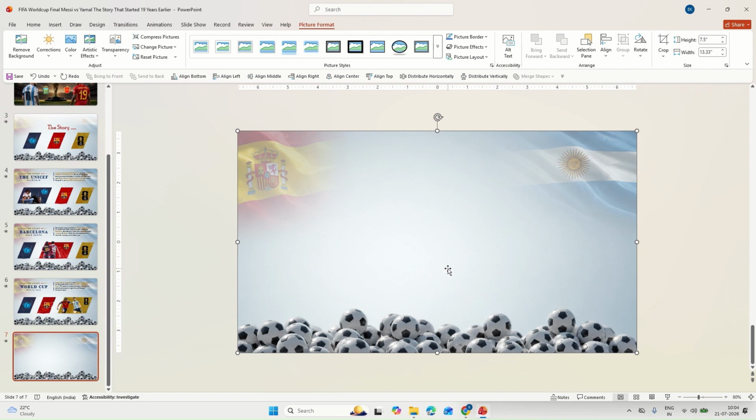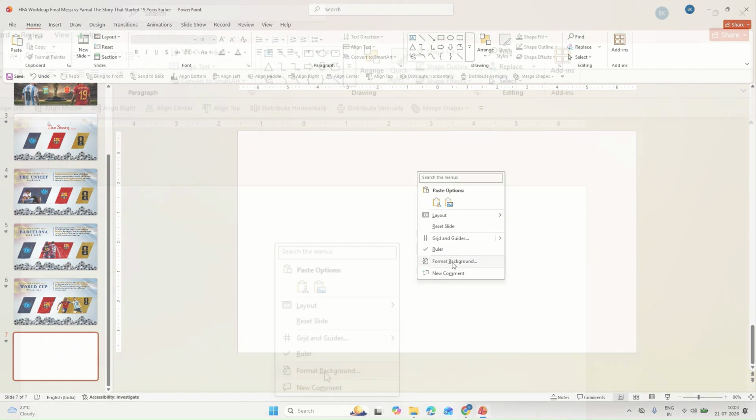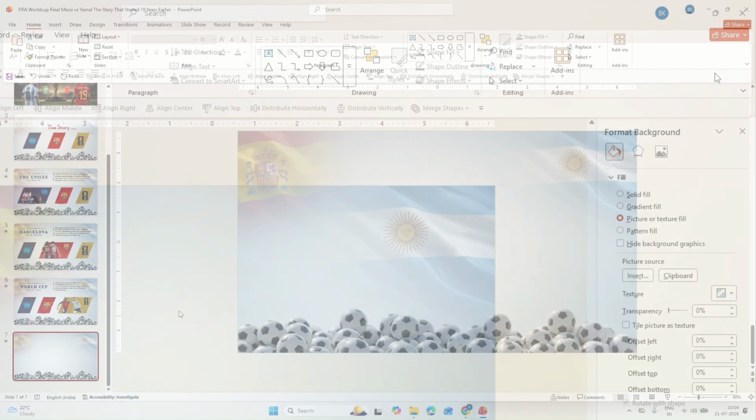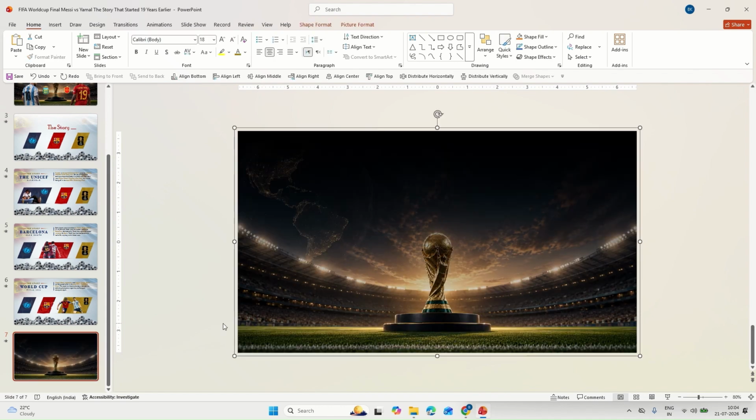I'm going to select this image. I'm going to right click on the mouse. I'm going to select the option cut. I'm going to go to format background now. For fill, I'm going to select the option picture or texture fill, and then I'm going to select the option clipboard. I'm going to insert another image on the slide. You can get this image from Google Image.